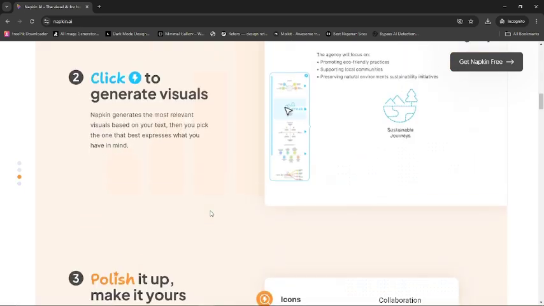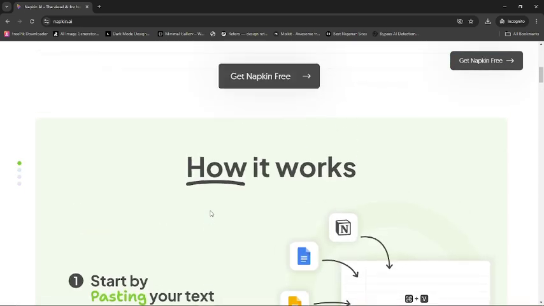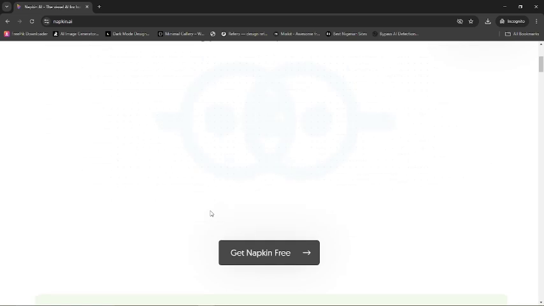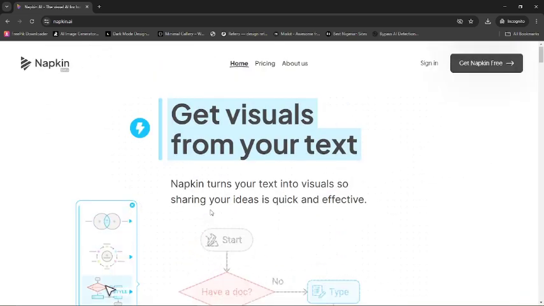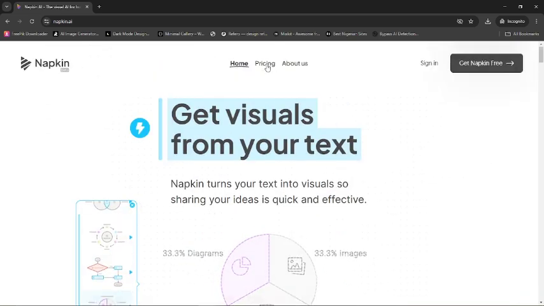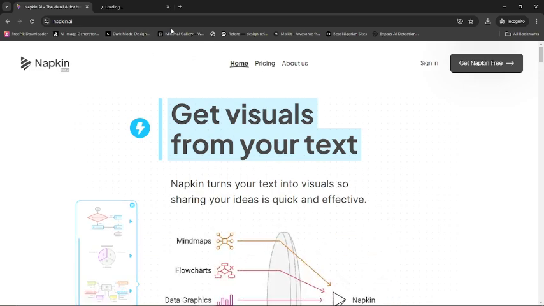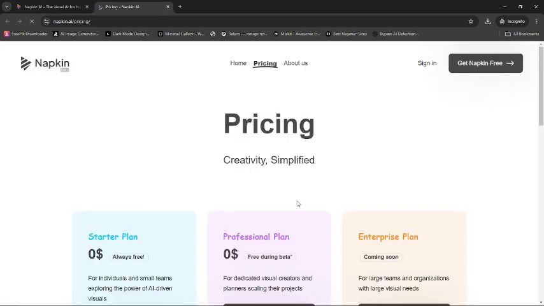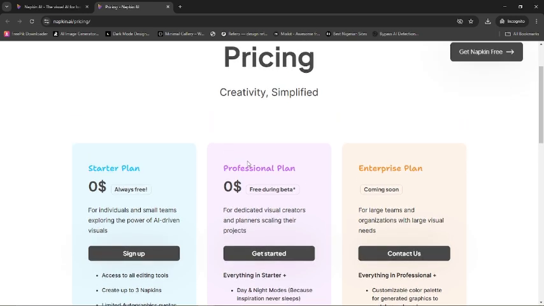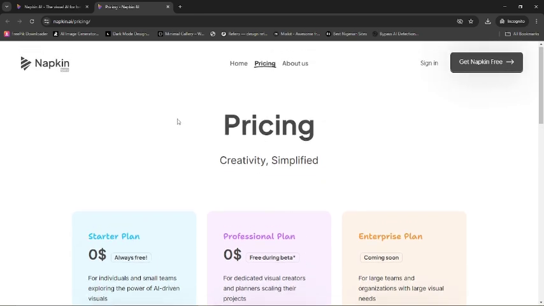So I'm going to show you a demo of how this works, but before we go into the demo, I would like to show you that the pricing for this tool is actually free. It's actually free, as you can see from the plans. The starter plan is $0, professional plan $0. So this app is perfect for every budget conscious creator. So let's get started on the demo.